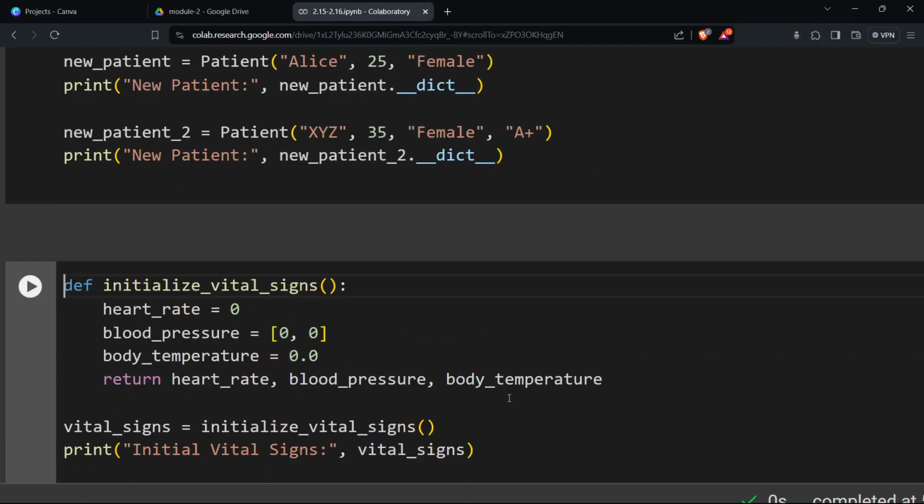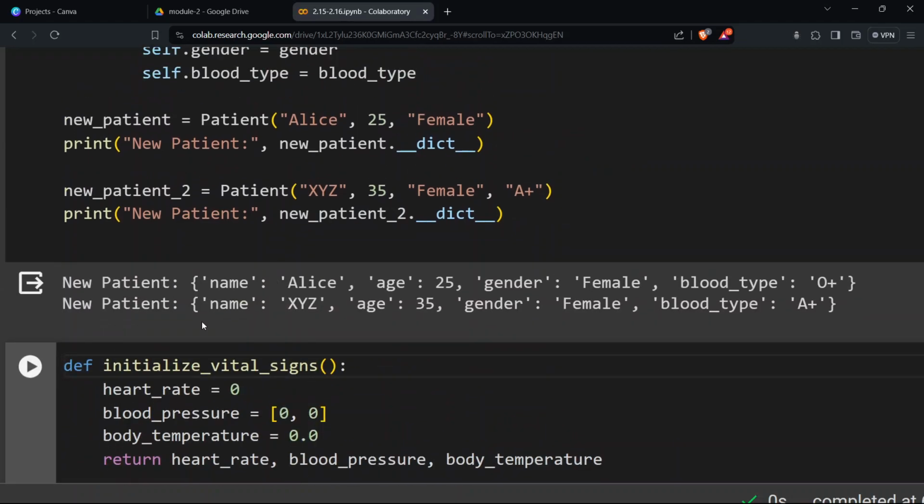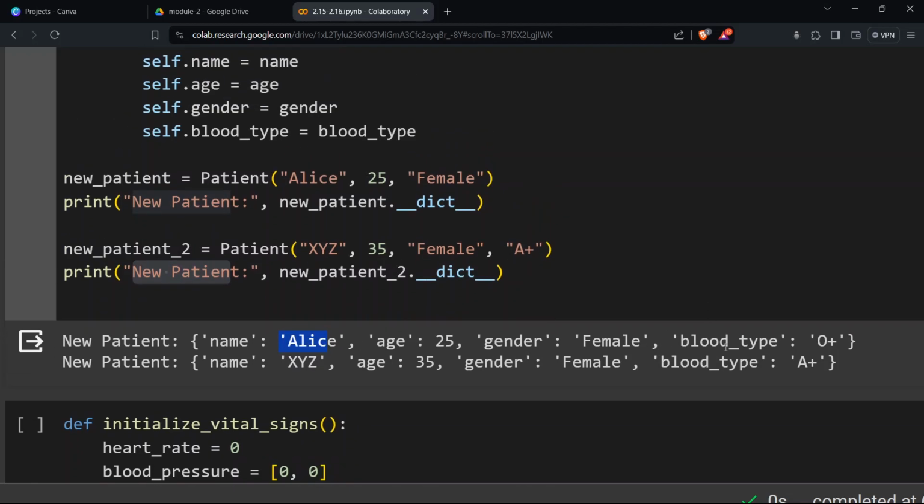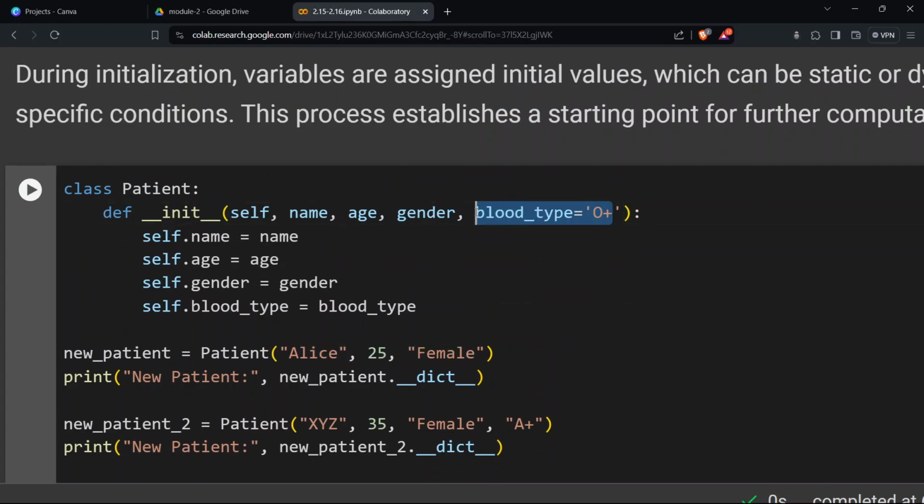Okay, let's see this. So now we will get two patient data because we are printing 2 times. Name is Alice, age 25, gender female, blood type is O plus, that is a default. We didn't pass anything, right? So it took the default which we have mentioned. Okay, default should be mentioned here.